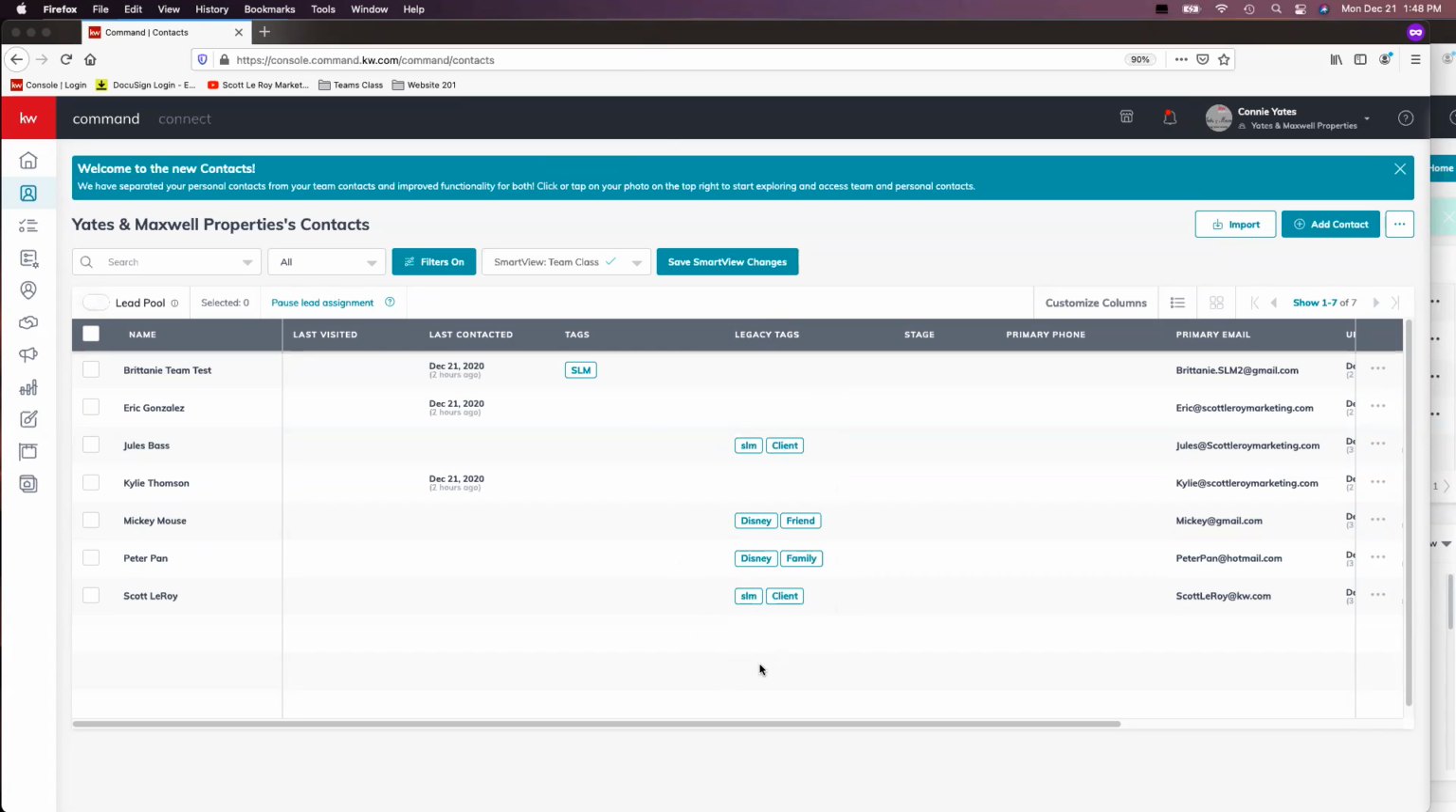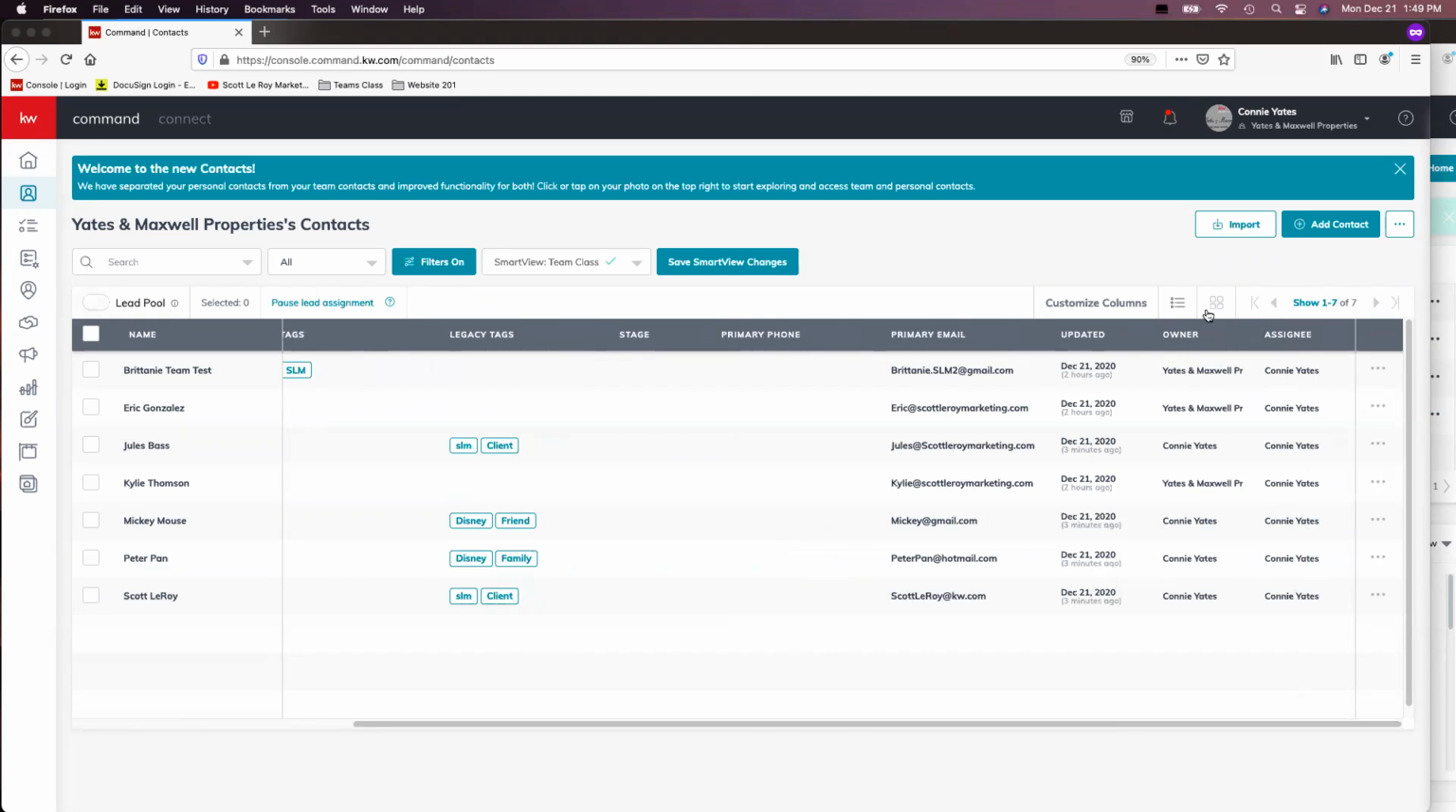Unfortunately, as of right now, legacy tags are not filterable under a team account. So in other words, if you guys move your personal contacts over to the team account, you'll be able to see the tags. You'll be able to see your contact profiles. You will also remain the owner. That has been a very common question that we're getting. Don't panic. It does not change the ownership of these contacts. They will remain your contacts. You will also remain the assignee.